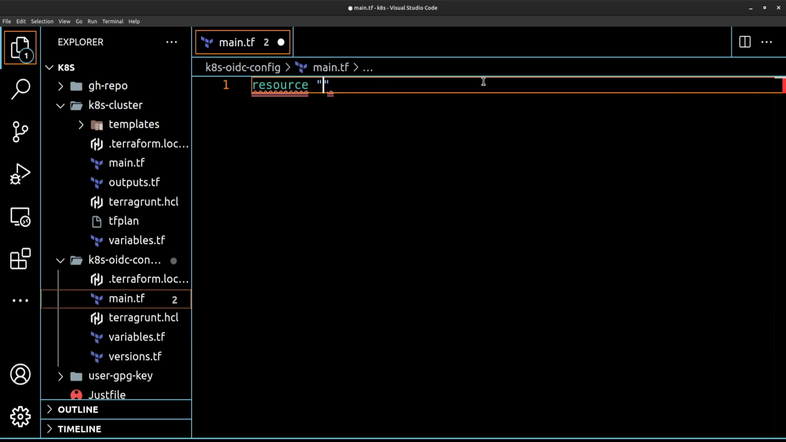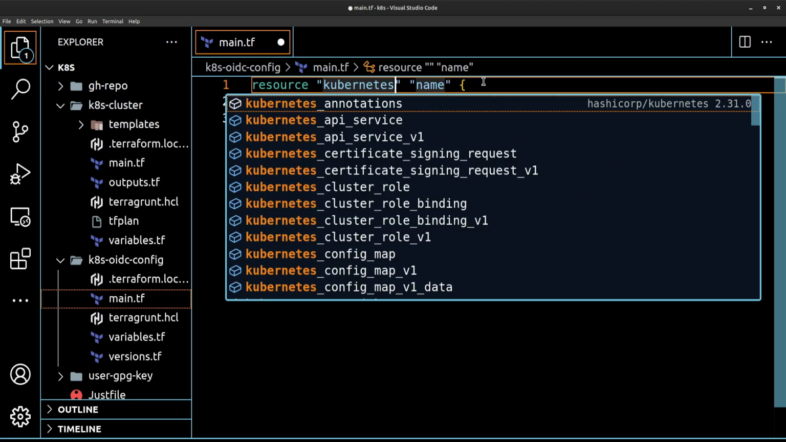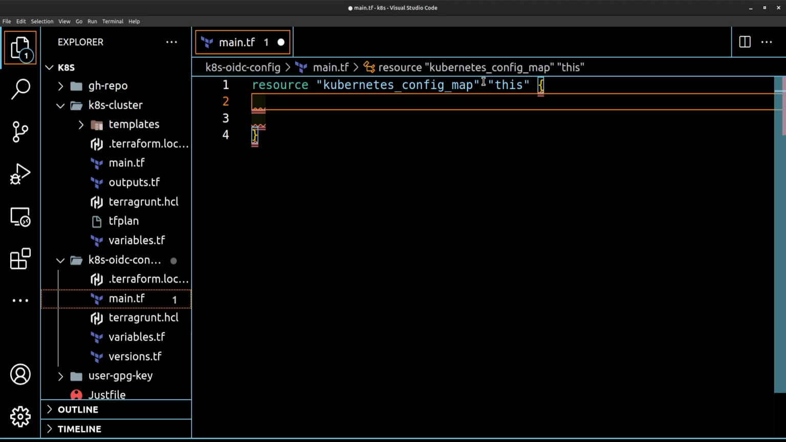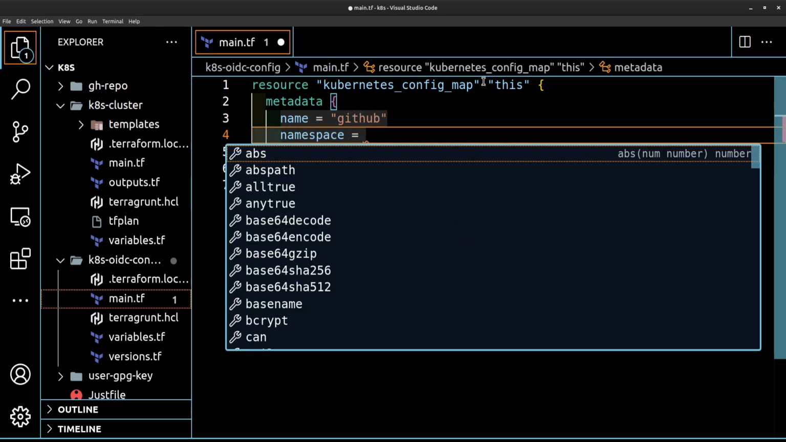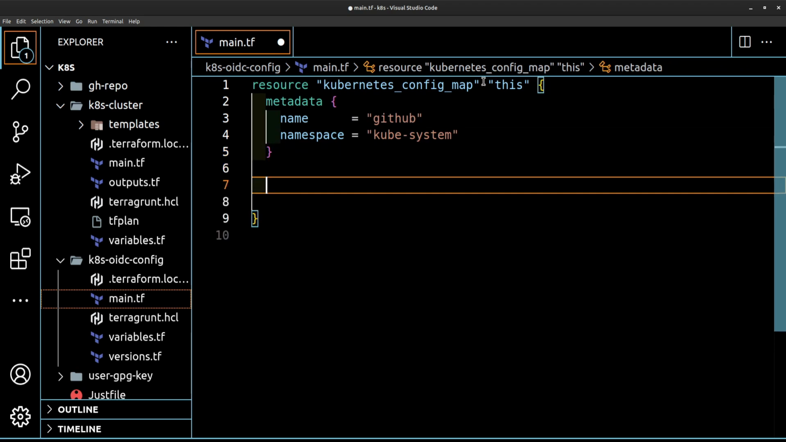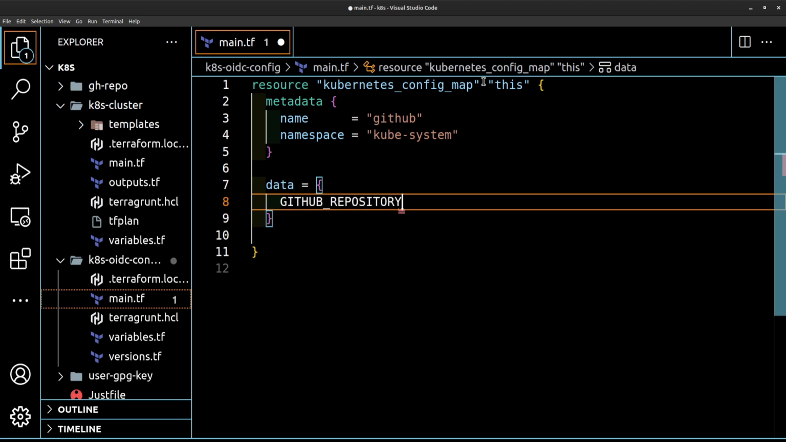Okay, Kubernetes. Let me see if I can get auto completion. Kubernetes config map. This is my first config map, metadata. The name is going to be GitHub, namespace is going to be kube system. I will be creating this stack in kube system. Data is going to be, well, GitHub repository.